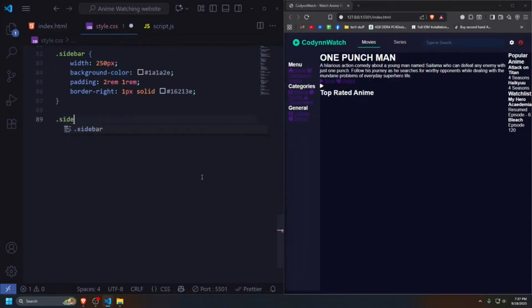So here I'm just gonna do sidebar and sidebar section and do margin bottom set to 2 rem.